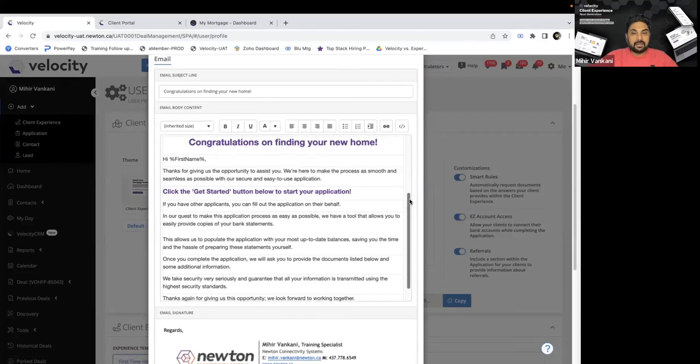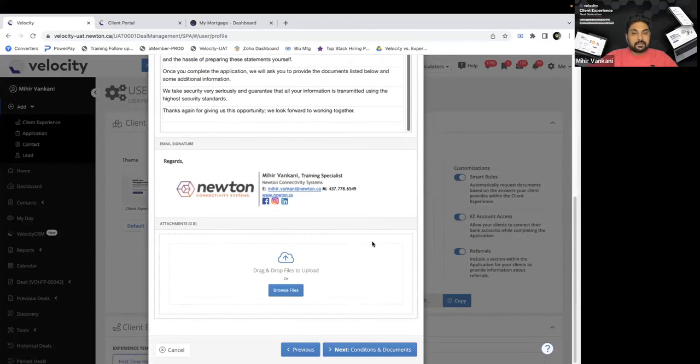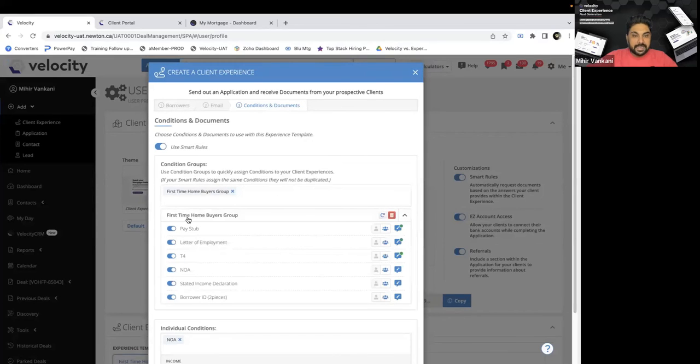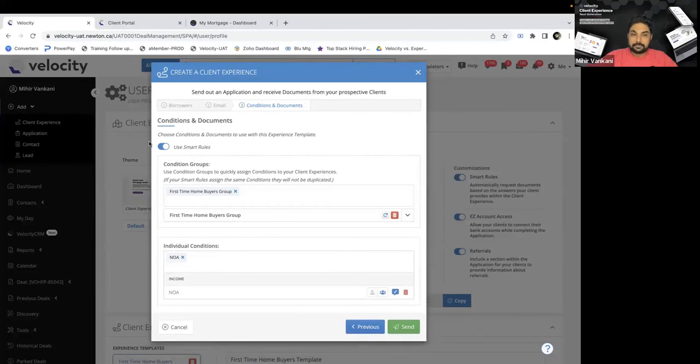Once you select it, the entire template will load. If there are any last minute attachments that you can think of, feel free to upload them. Once you're through with this page, click next, conditions and documents. You can click this arrow and see all the documents that are added over here. Any last minute additions, last minute notes, you can add them right over here as well.